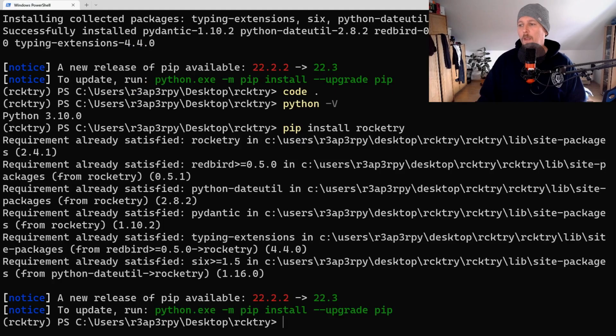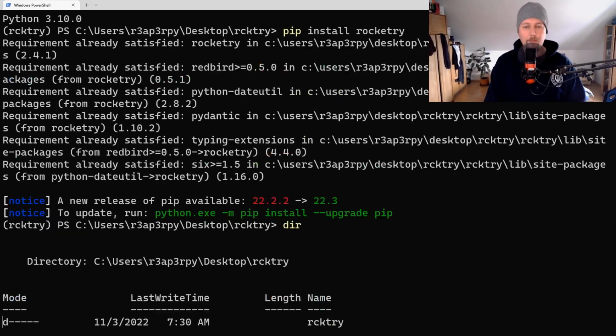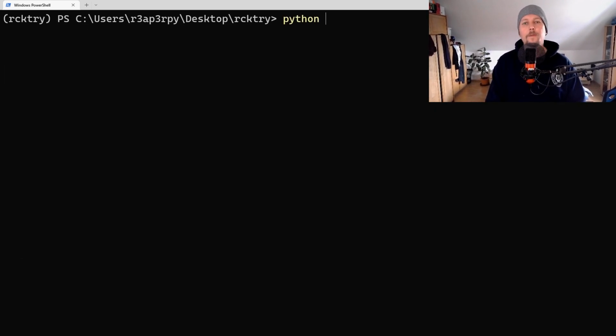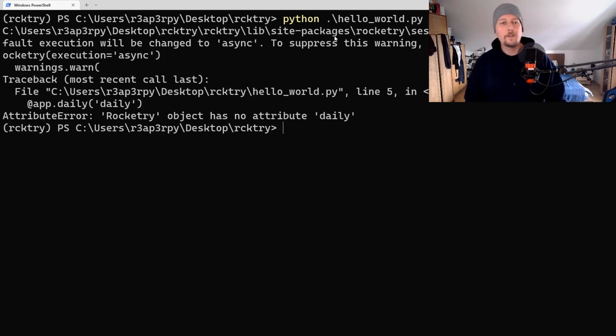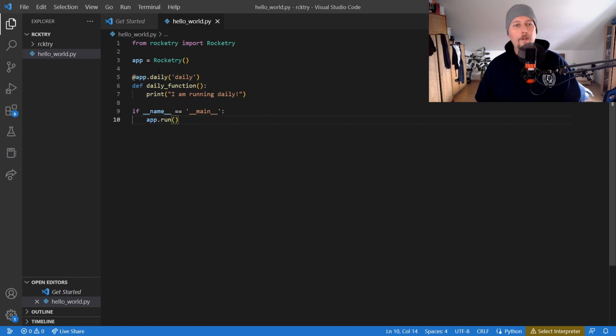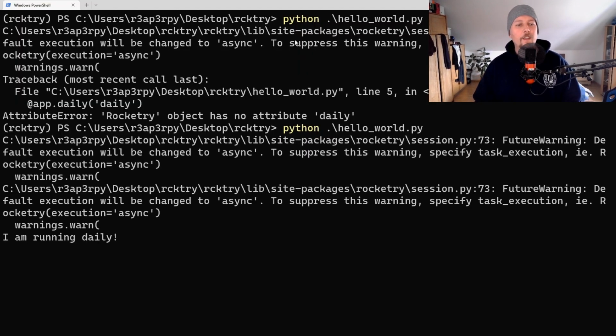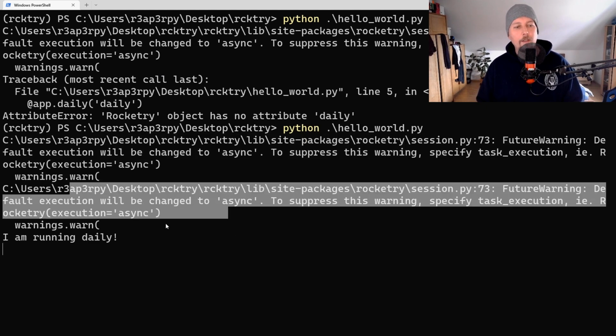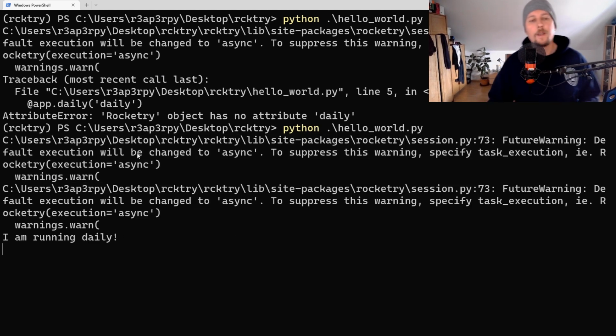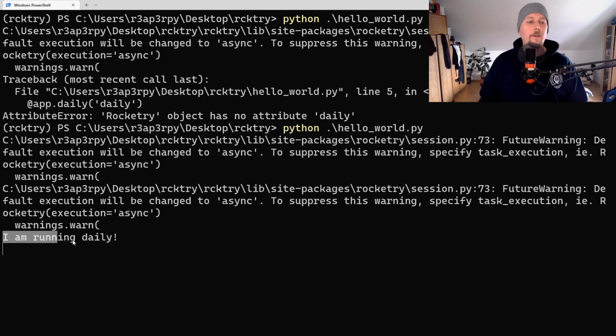So now if we were to execute this example, let's clear it, we can see the following. This is a task decorator. What you can see is that we have a future warning. We will talk about different types of executions, but basically it says that the task is running daily.